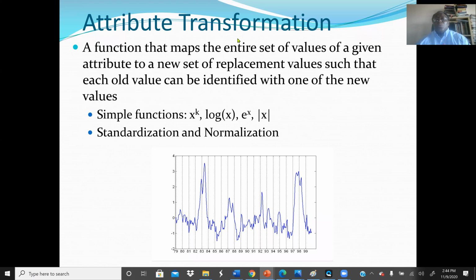Next is attribute transformation. Here we have a function that maps the entire set of values of a given attribute to a new set of replacement values such that each old value can be identified with one of the new values. We can use a simple function here, like log, or standardization and normalization. And we will discuss this in our next lectures.